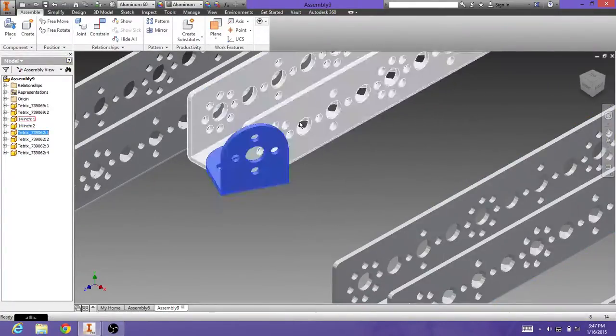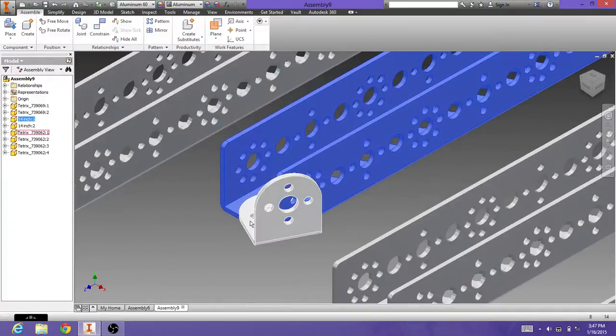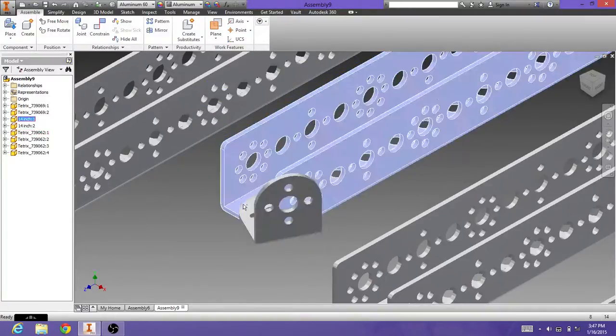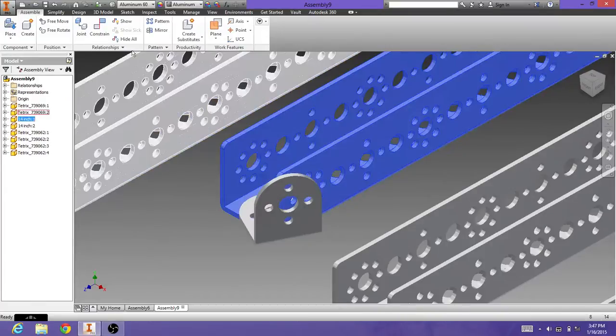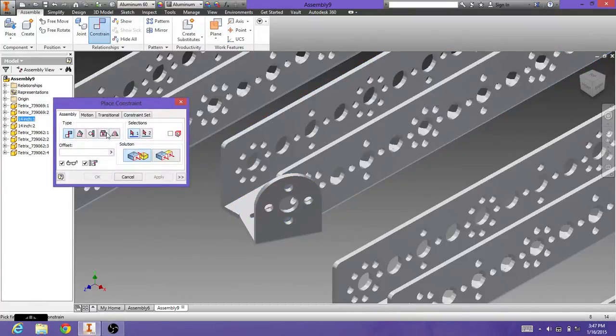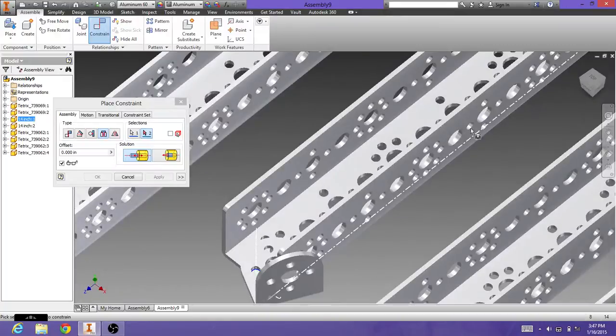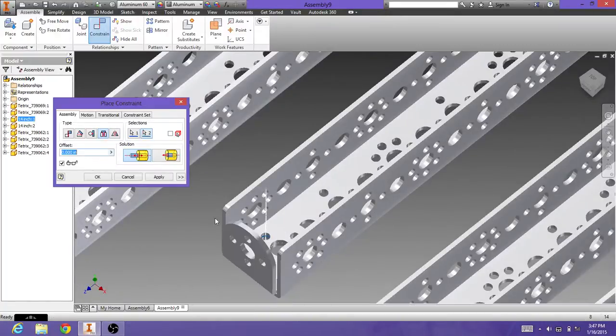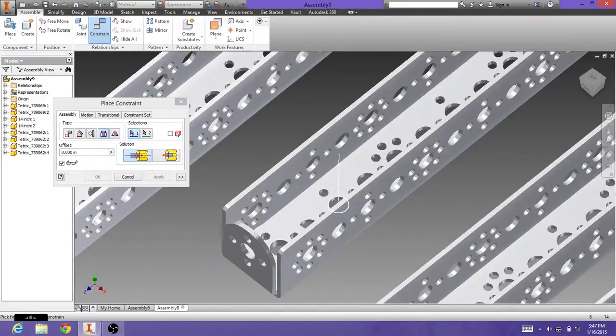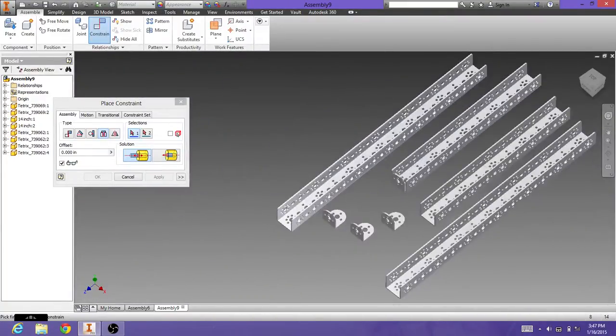So what we're gonna do is attach the opposite hole to the opposite hole of the 14-inch channel, so that it stays there at one position. So yeah, very quickly, and apply, and there we're done. Now next, we have to attach the other L brackets to the other side of the channel. So you do the same thing for that too.